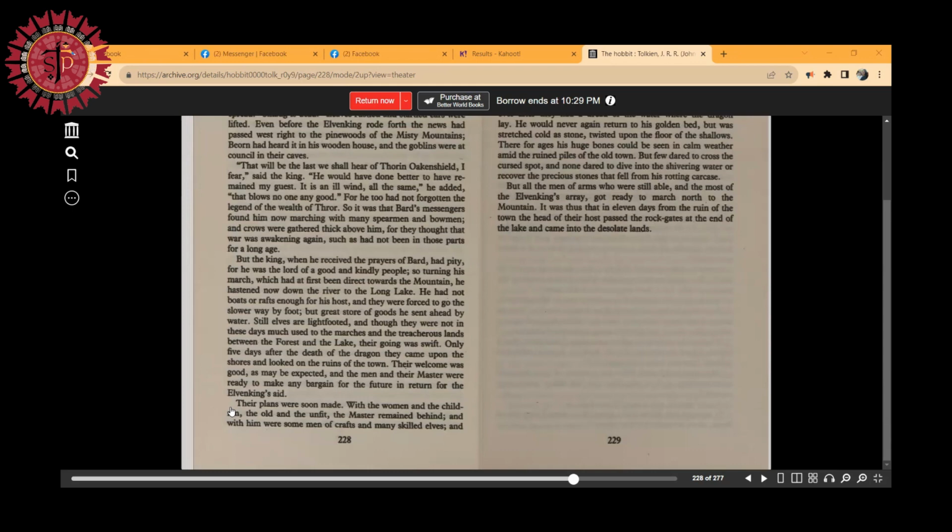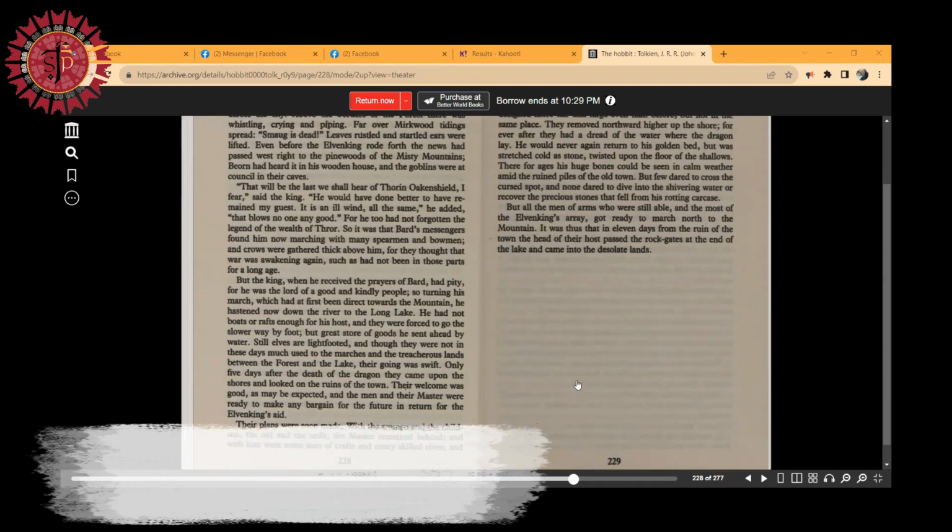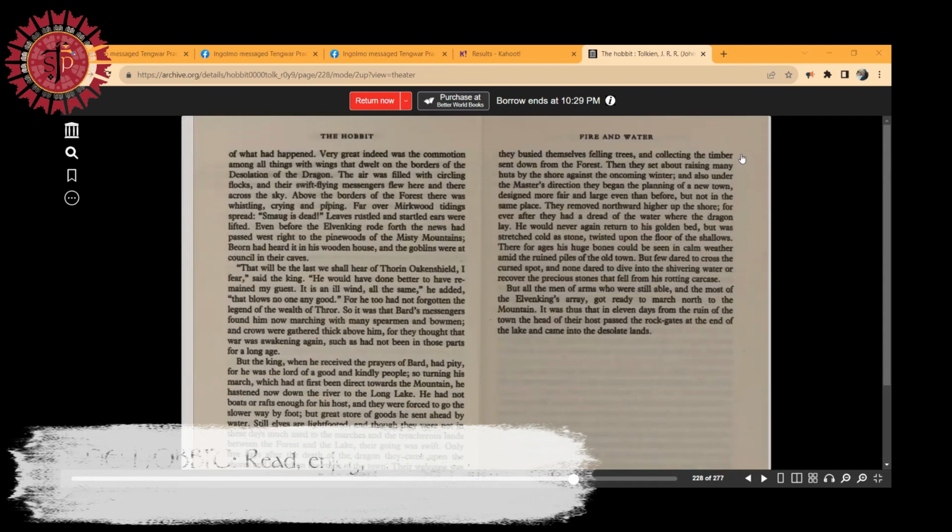Their plans were soon made. The women and the children, the old and the unfit, the master remained behind, and with him were some men of craft and many skilled elves, and they busied themselves felling trees and collecting the timber sent down from the forest. Then they set about raising many huts by the shore against the oncoming winter.